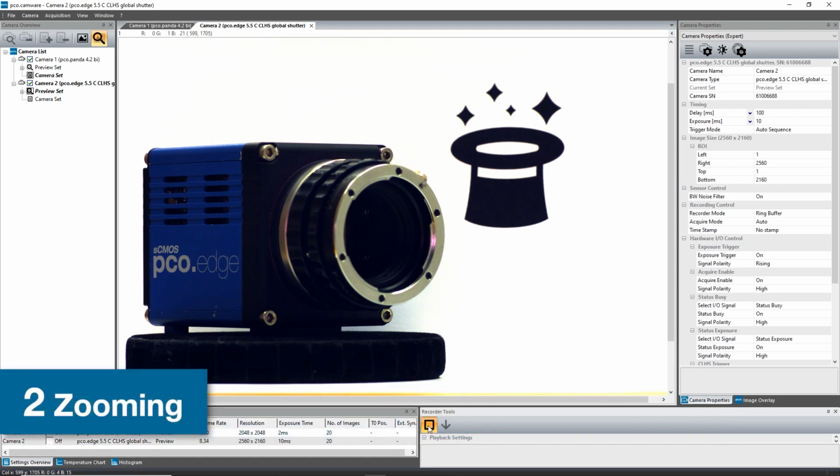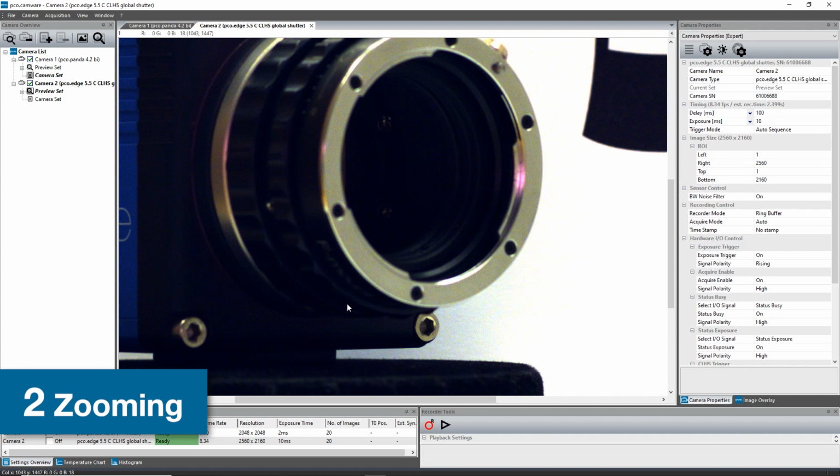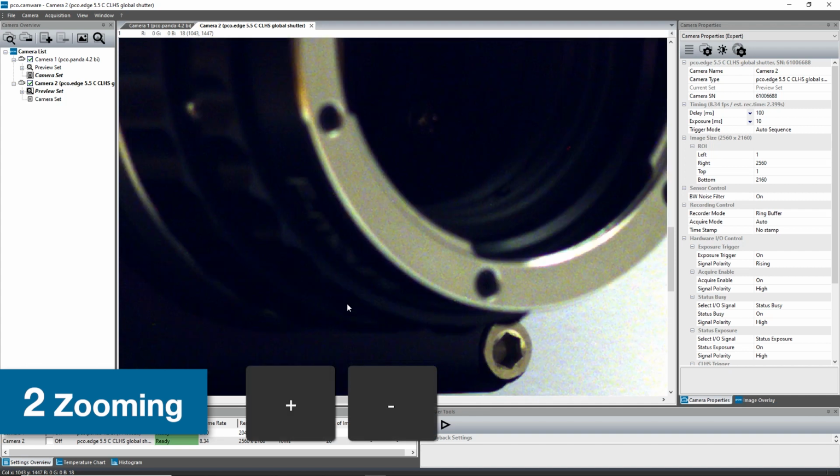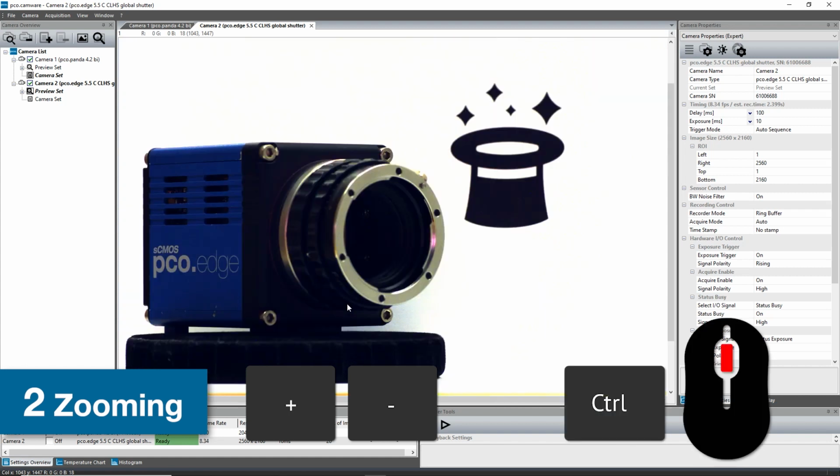Number 2. Zooming. A lot of settings can be adjusted not only in camera properties or the view window menu, but also with your mouse and the keyboard. Zooming in or out in the view window can be done with the following key combination. Press the plus or minus keys in the numeric keypad, or use the control key and your mouse wheel.